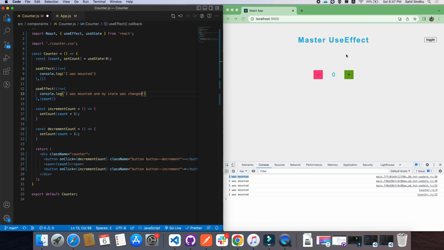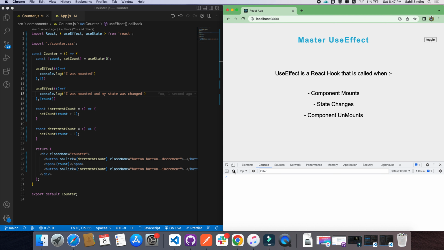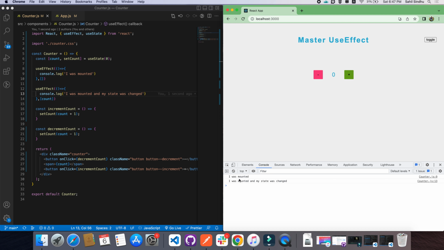Let's toggle back and clear everything. Now I should see "I was mounted", and then we'll see the state changes. Let's toggle. Now I was mounted and my state was changed. So this is coming from here. Now let's see what happens when we increment or decrement. "I was mounted and my state was changed" is getting called again and again.